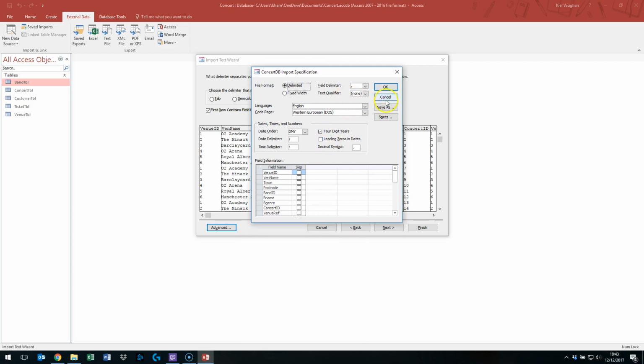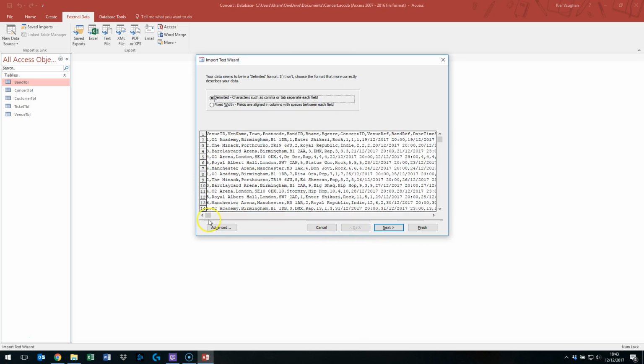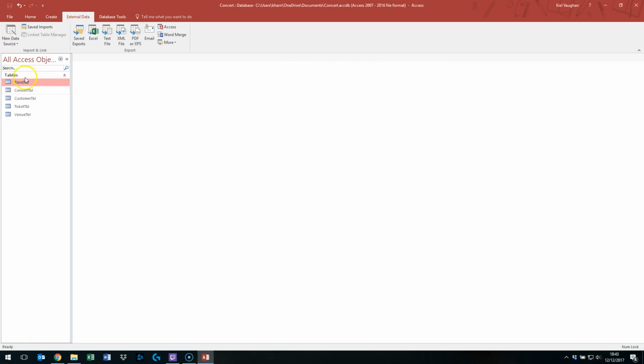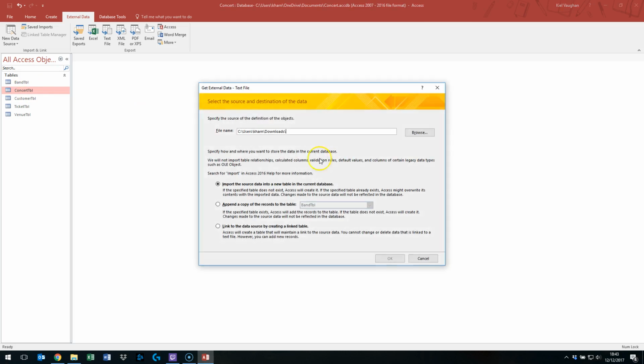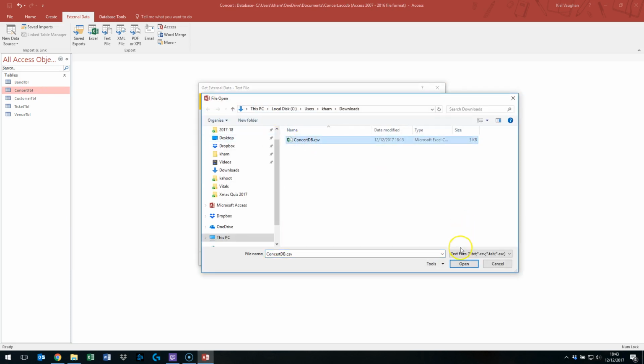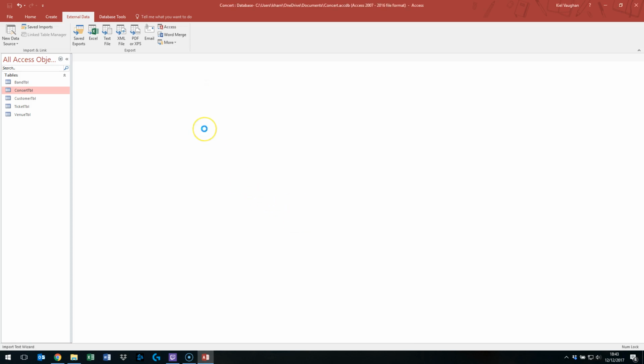Sometimes you can kind of forget which field you're importing into, so just to double check, you can't actually double check, so you have to cancel it. So be aware of which table you're importing to. So the next one will be concert table. So a little visual clue for you is that you can highlight it and then import text file, so I know which one it is. So again, find my concert CSV, append a copy, concert table.